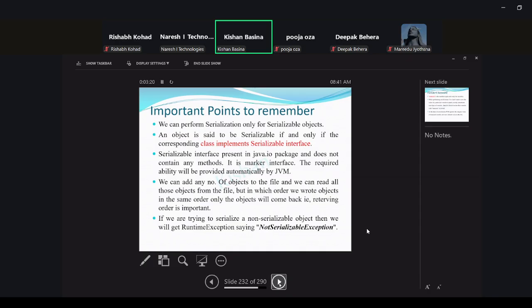Next point. If we are trying to serialize a class which is not implementing the Serializable interface, then we will get a runtime exception, that is NotSerializableException.